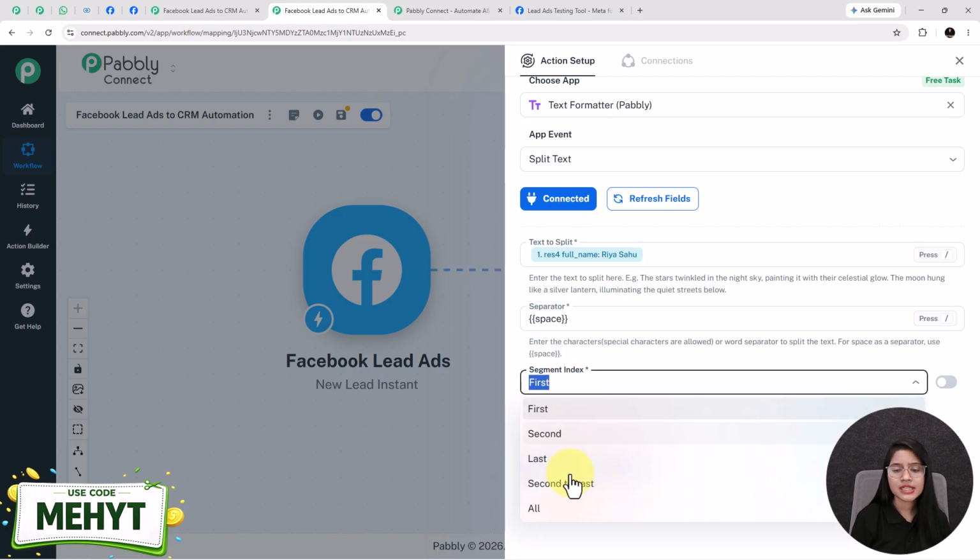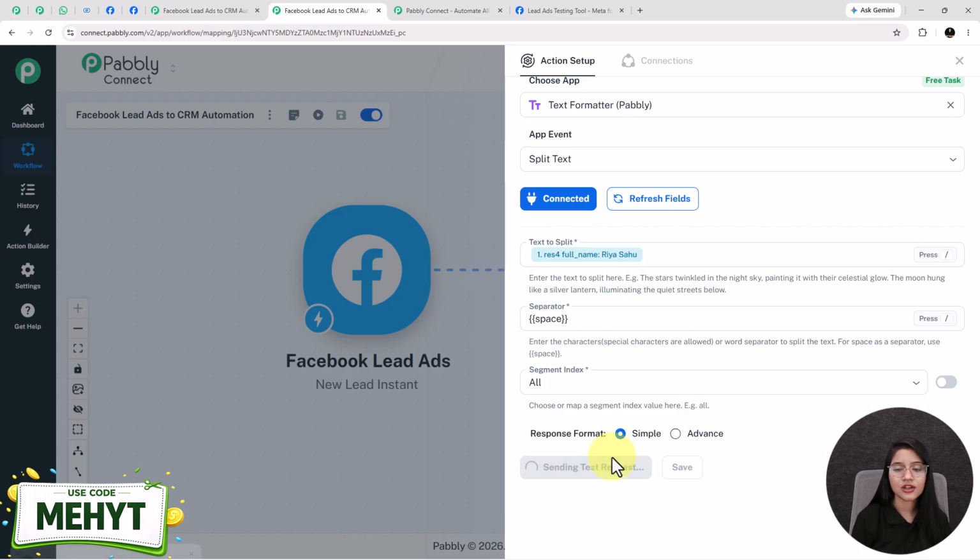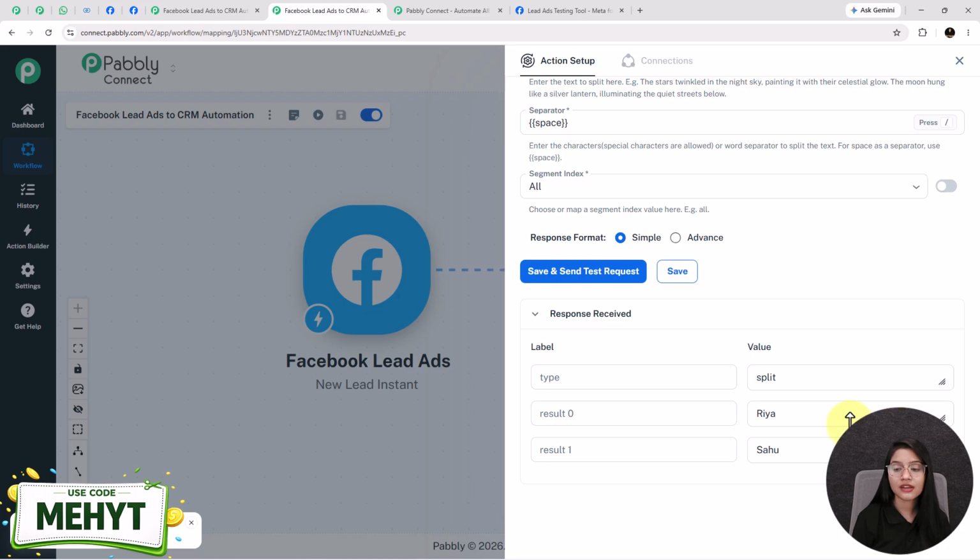After that, the segment index I'm selecting as all. Next, I'll click on the save and send test request button and you will see I have successfully got the split user's first name and last name, that is Riya and Sahu. So this is how text formatter works.